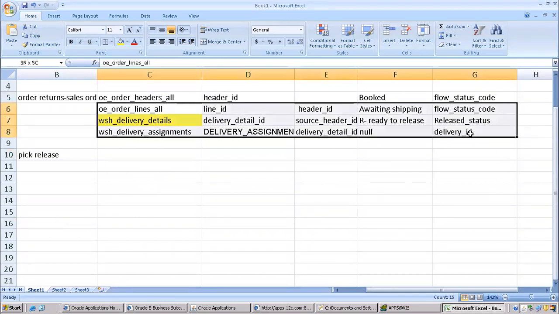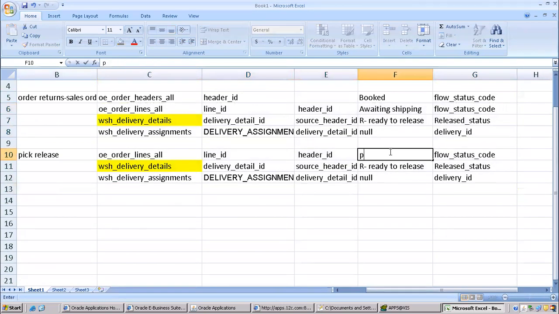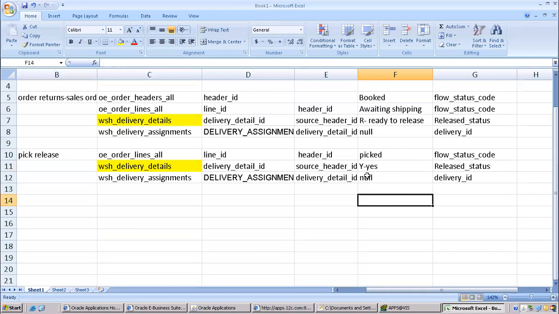Yeah, here also, picked. We have seen it picked. After awaiting shipping, what is the value? We have checked here: picked. And instead of release status, it is Y. It's picked, or yes, we can say. And here it is generated, or created, we can say. Created delivery ID. Any confusion?